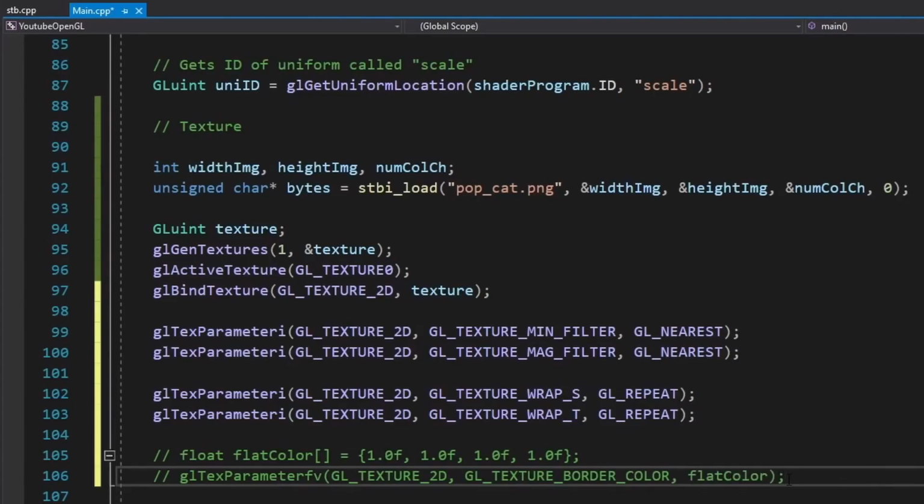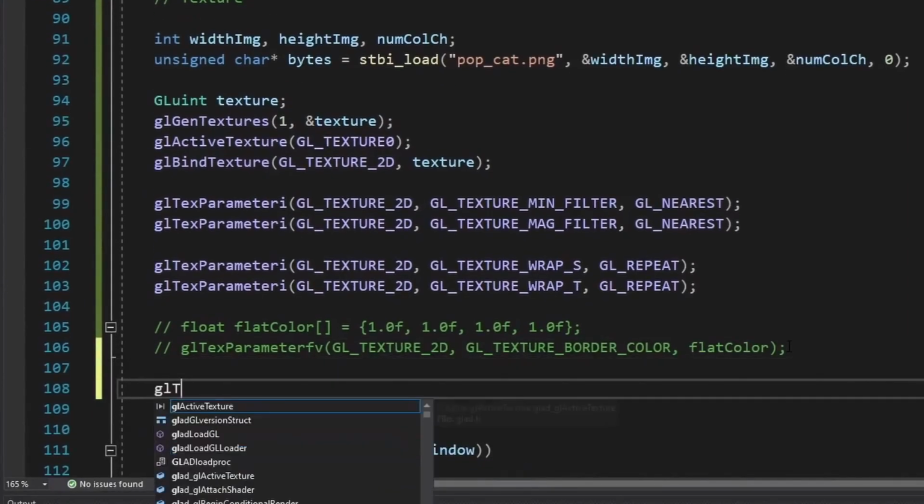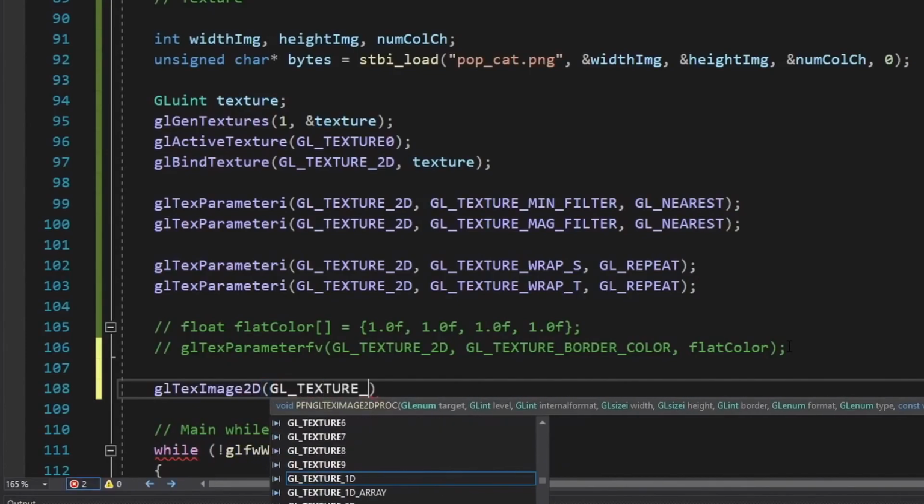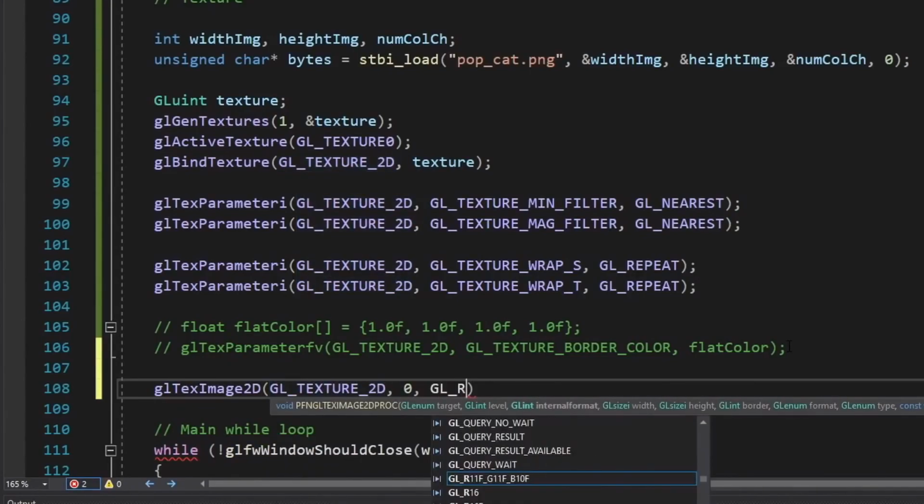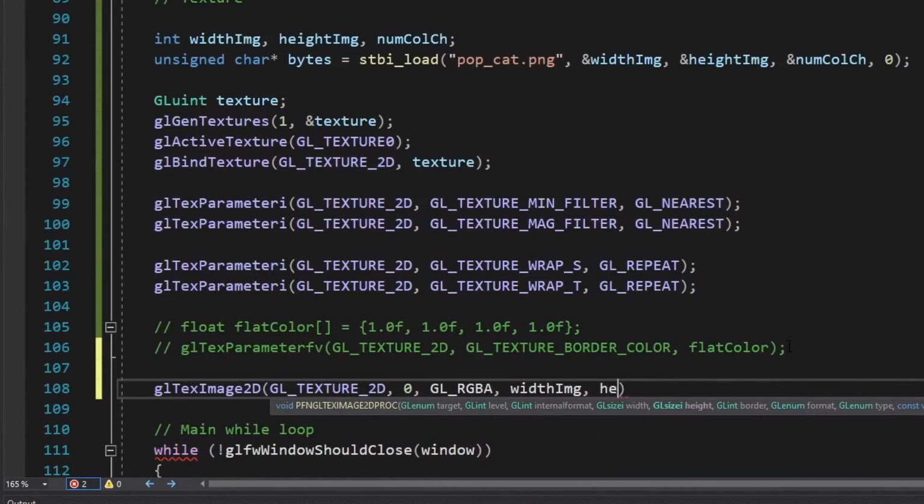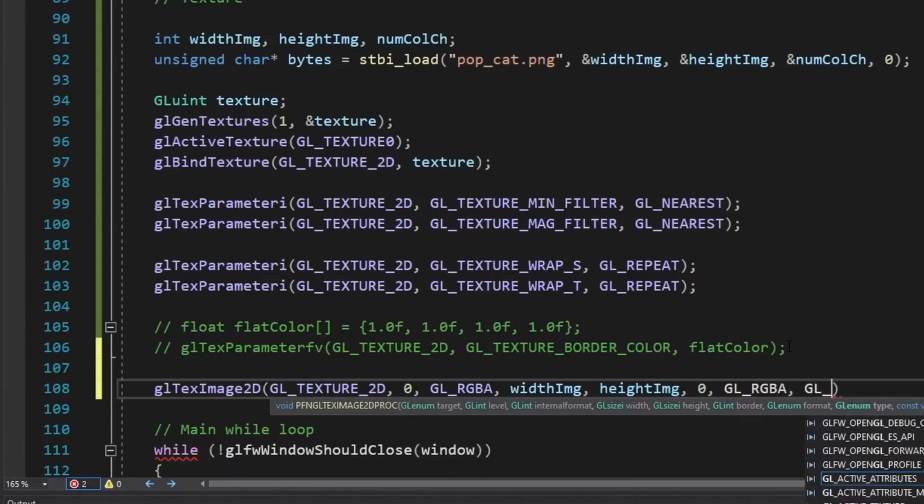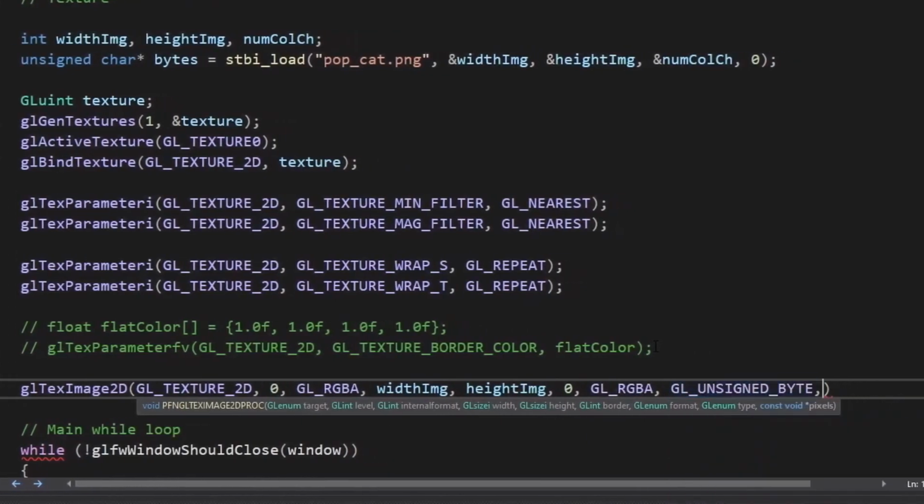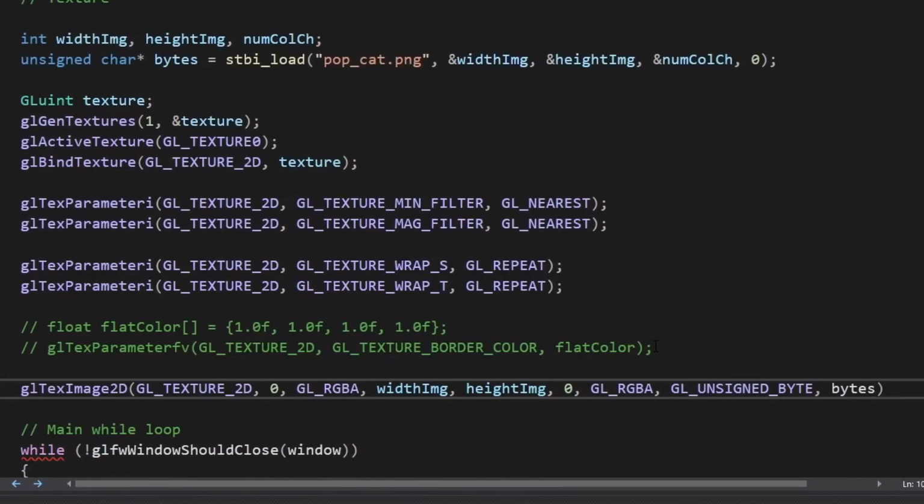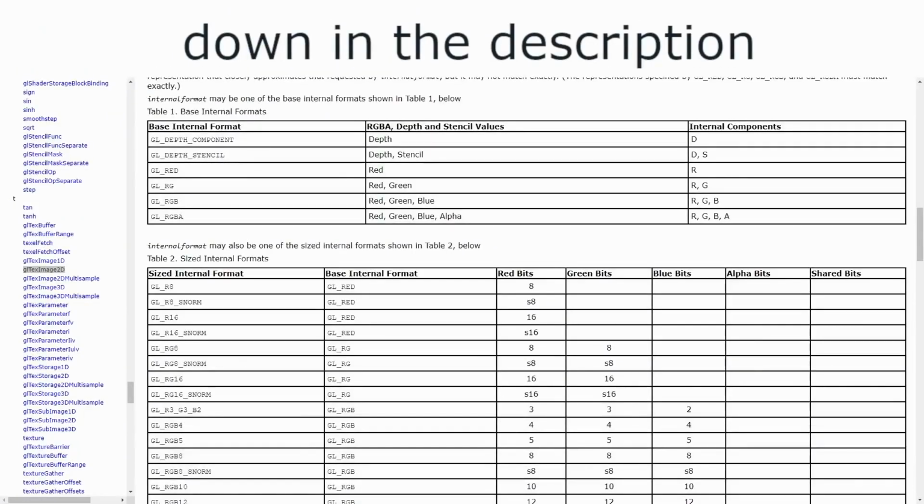Now that our settings are complete, we can generate the texture using glTexImage2D and inputting the following: the type of texture, 0, the type of color channels we want the texture to have, the width, the height, 0, this is just a legacy leftover thing, the type of color channels our image has, the data type of our pixels, and the image data itself. The most common types of color channels are GL_RGB and GL_RGBA. The first one is for JPEGs and the second one is for PNGs.